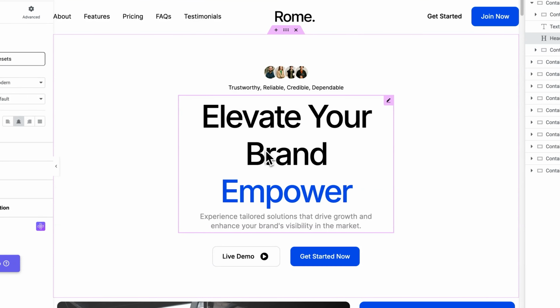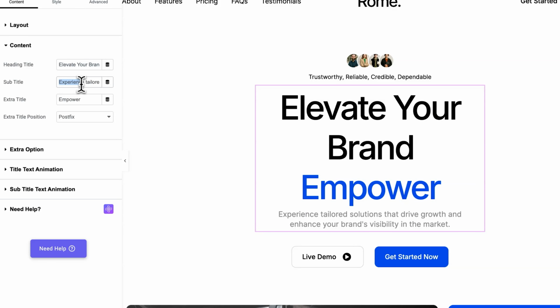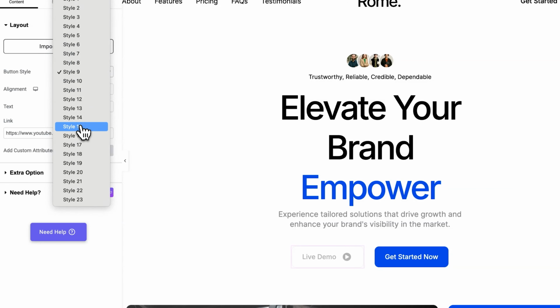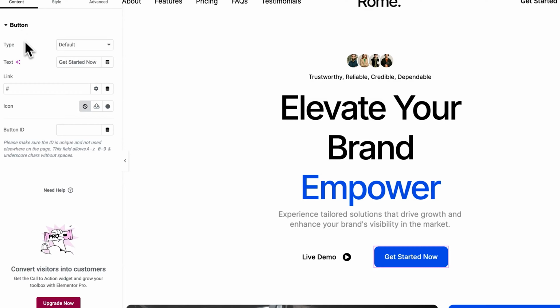Now, focus on the top section because this is the first thing visitors notice. Your heading should be clear and easy to understand. Just below it, you'll see a video button. Make sure you update its link with your own video so users are taken to the right place. I'm adding my video link here. From the same settings, you can also change the button style. And in the same way, you can update the Get Started free button, text, link, and style.